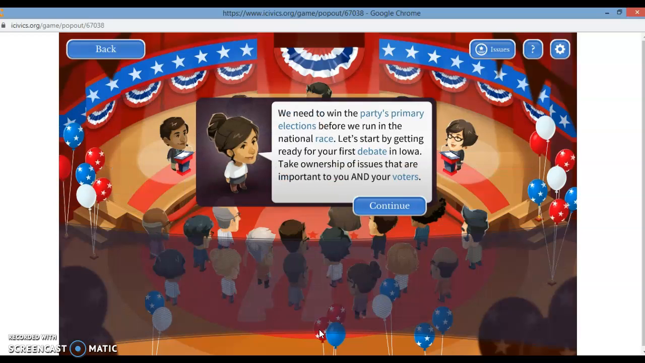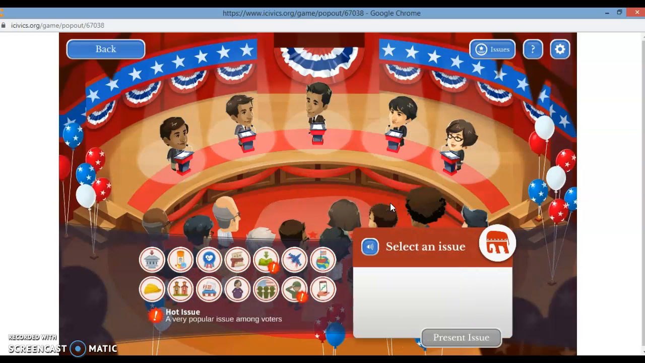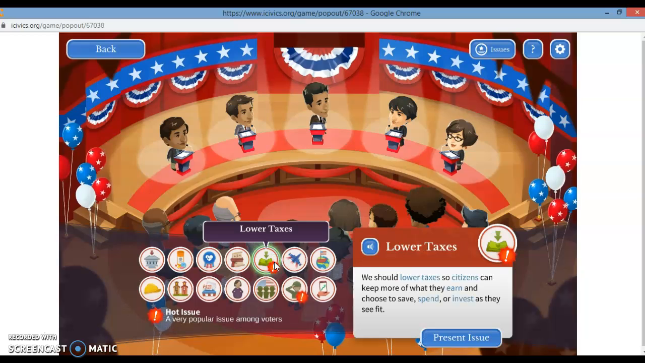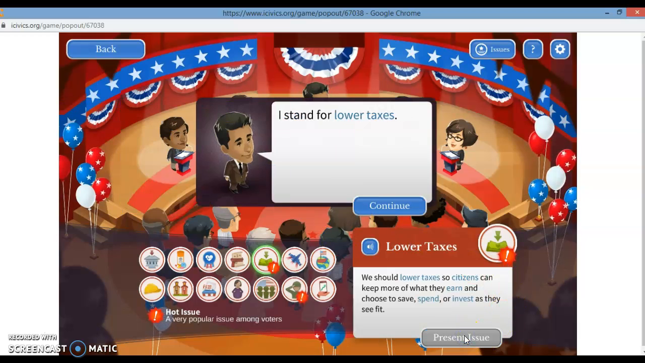So you begin in the primary. We need to win the party's primary election. What you do, this is the debate portion. So you're going to pick issues. Now I want to do good, so I'm going to select these hot issues. These are popular among voters. So I'm going to pick these ones to get more people to vote for me. I'll start off with the first one, lower taxes. We should lower taxes so citizens can keep more of what they earn and choose to save, spend, or invest as they see fit. So then I'm going to present the issue.